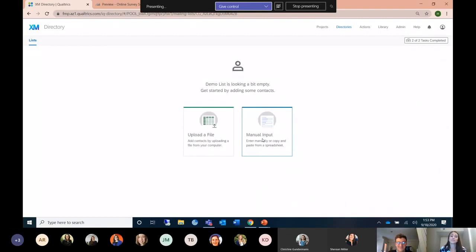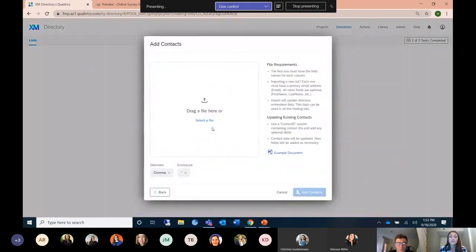And from creating your list, you'll have a couple options to do so. The first option is upload a file, and the second option is manual input. If you only had a couple of people, you could definitely do the manual input, or you can upload a file. There's a couple things to note about the contact list files.